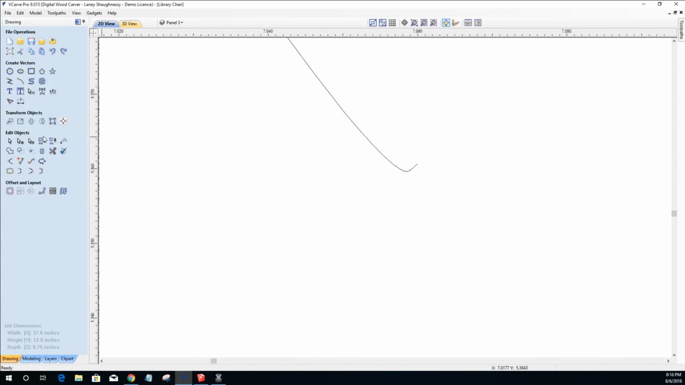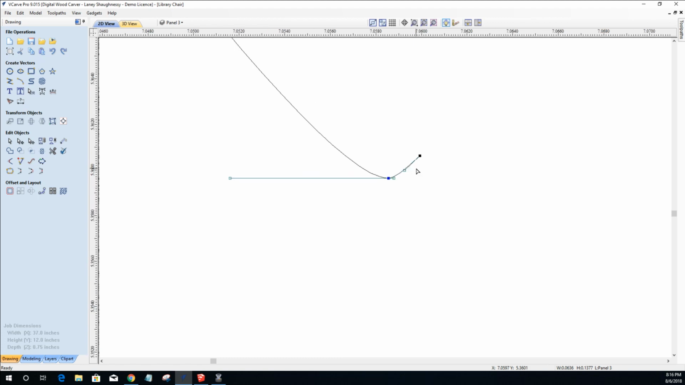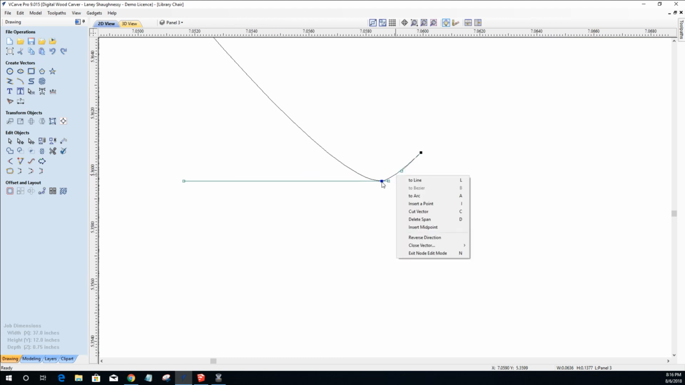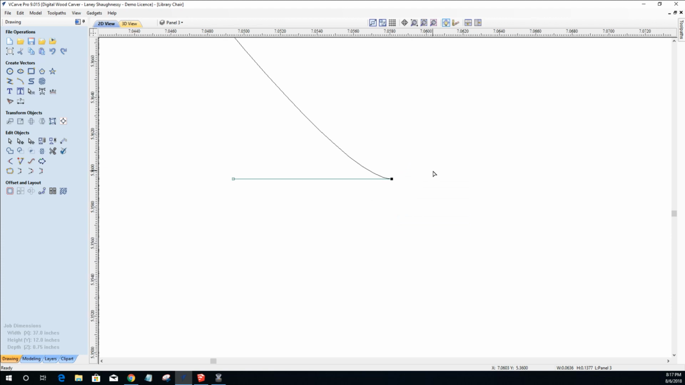And I want to go into node editing mode, and I want to delete this span right here. A span is between two control points, also known as nodes. The line between those two nodes is the span, so I can click delete span to get rid of it.